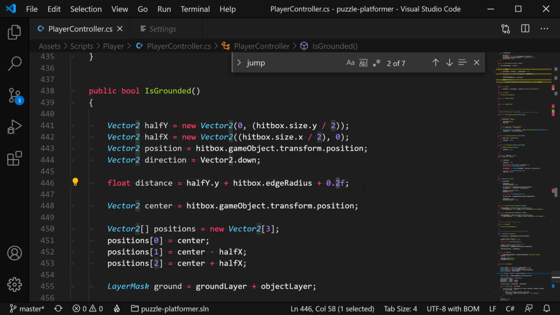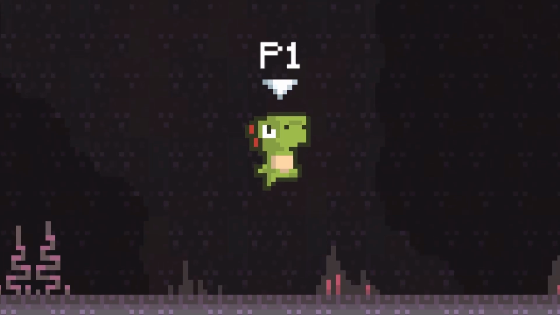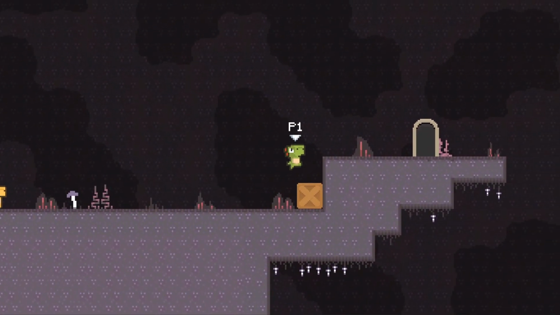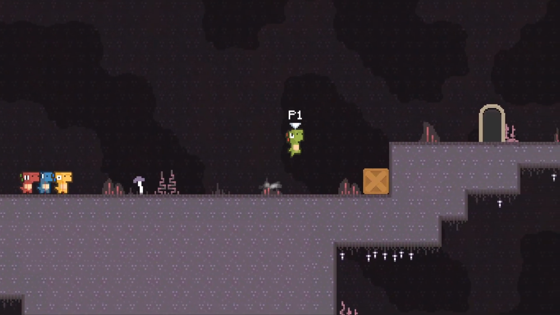So we can just make that raycast longer, so now if I play a jump in slow motion, you'll see that it can detect the ground before the sprite has actually touched it. And for the most part, this works pretty well. You can even see that the particle effects are being spawned above the ground.